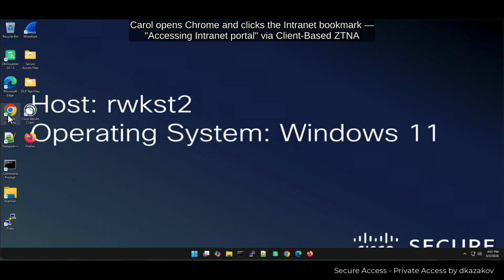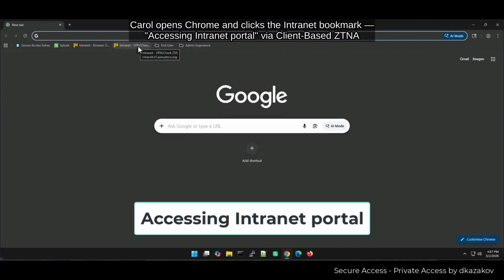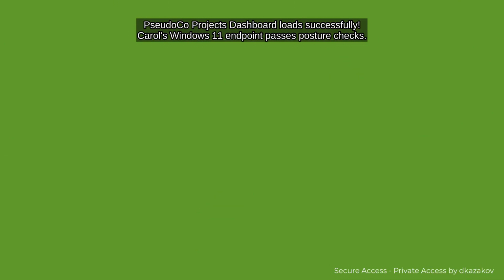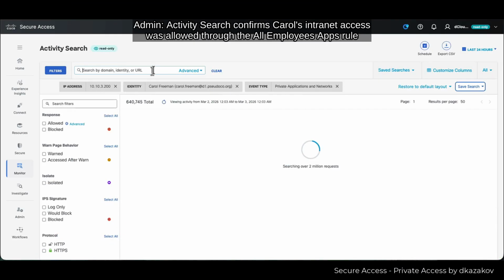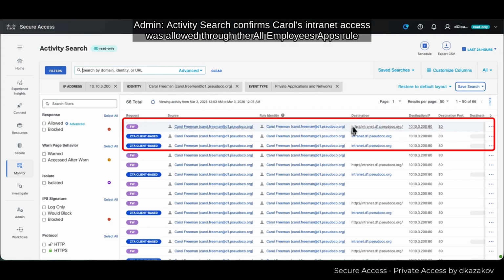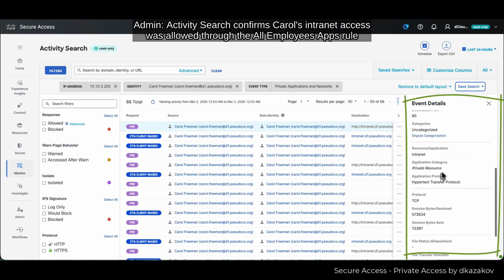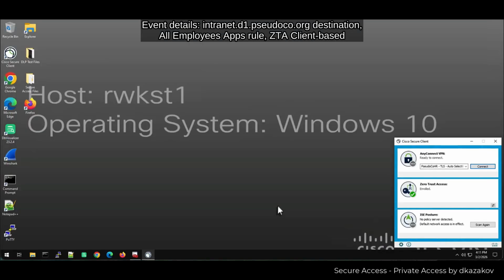Carol opens Chrome and clicks the Internet bookmark. Let's test accessing the Internet portal via client-based ZTNA. Sudoku Projects dashboard loads right up. Carol's Windows 11 endpoint passes all the posture checks. Admin confirms Carol's Internet access was allowed through the All Employees Apps rule. Event details show the destination is internet.d1.sudoku.org, matched by the All Employees Apps rule via ZTA client-based.